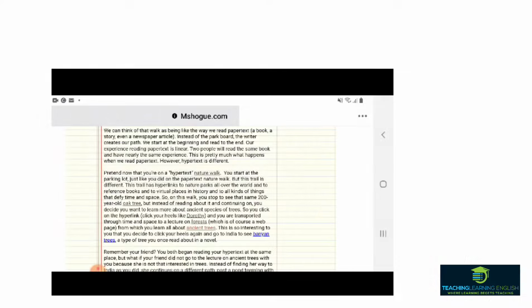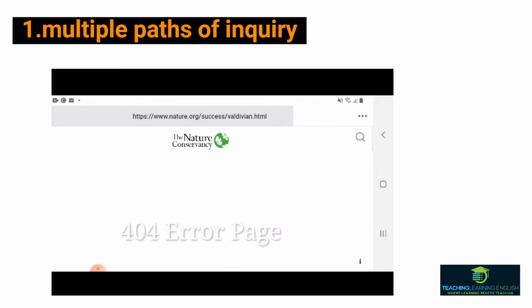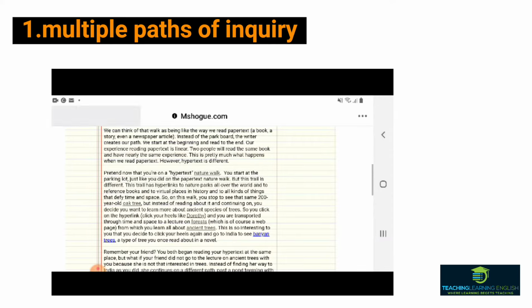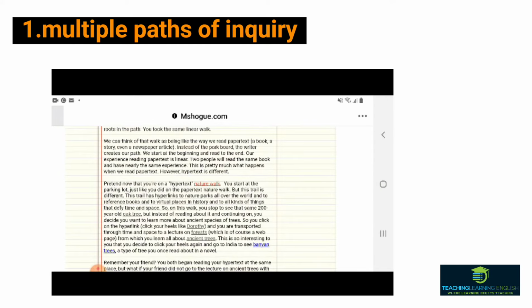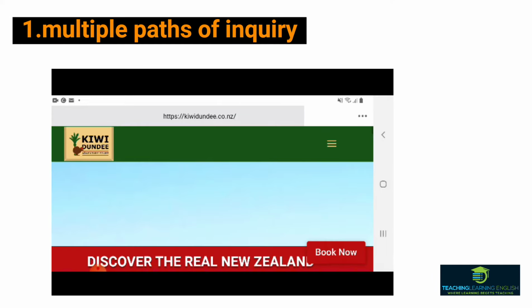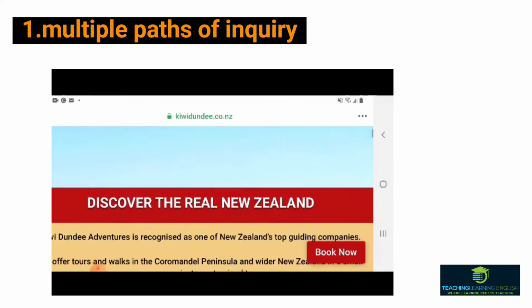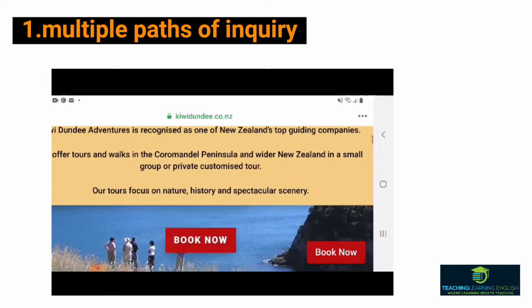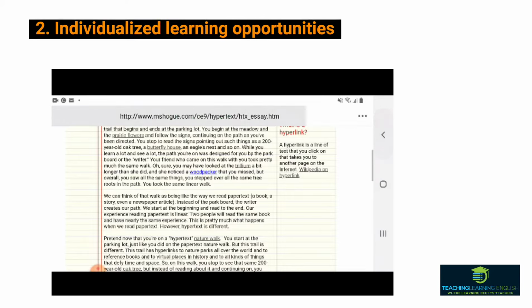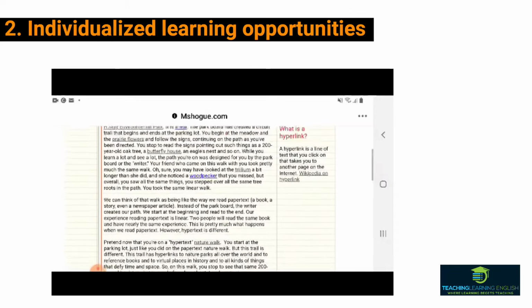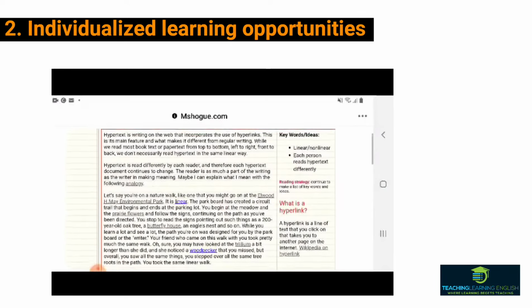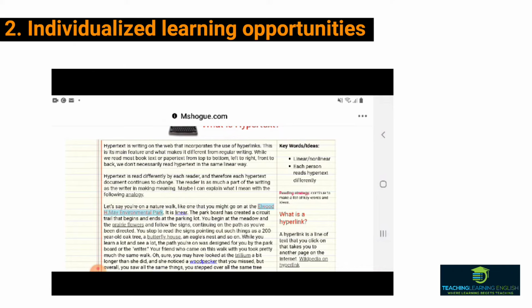There are 9 advantages of hypertext that can be summarized as follows. The first is multiple paths of inquiry. Users in hypertext are often presented with multiple paths of inquiry to select at any given time. Any option that is taken can be quickly backtracked to investigate another option or link. The second is individualized learning opportunities. These multiple paths of inquiry can be customized for particular learners or groups of learners according to ability. That's why more links, more to click.